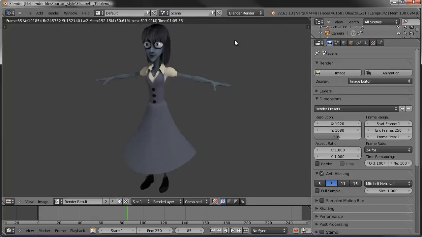Okay, and here is Elizabeth in all her glory. So there we go. This is part 19. Part 20 we'll get in, like I said, and we'll rearrange the rig a little bit and see where we get from there.